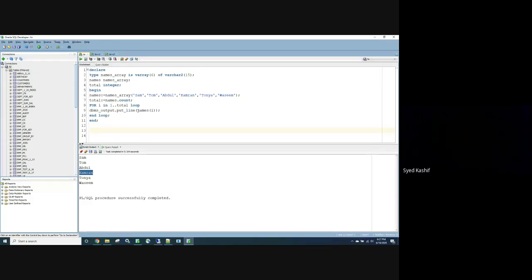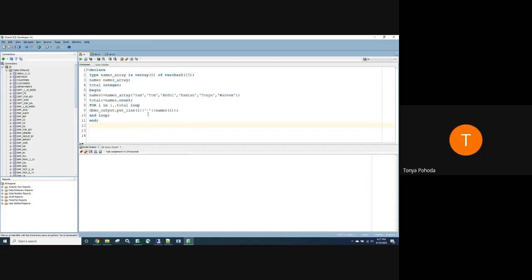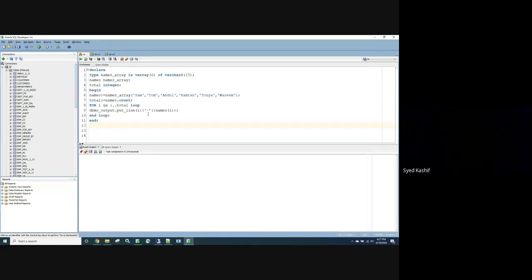I can also say I pipe, and what will be the output of this? It will add a number in front of each name. What number?